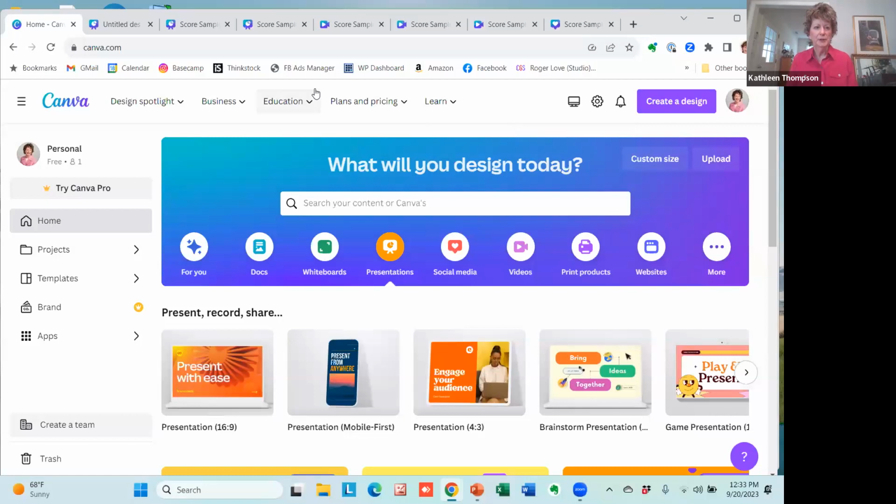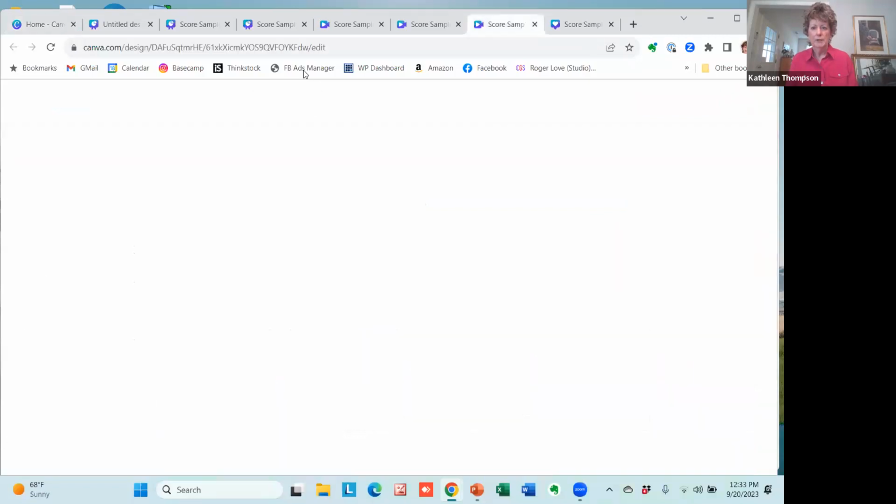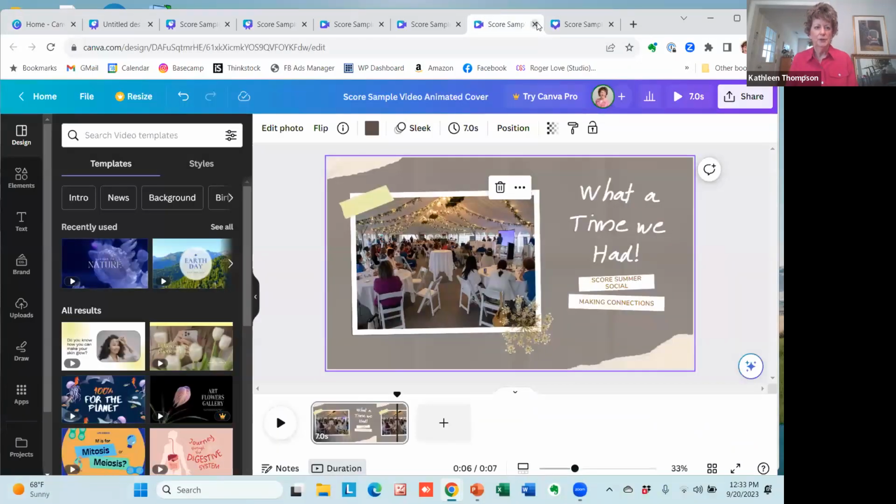And first I have to move my screen again, which is challenging to do. All right, drag this down so I can see my choices. All right.